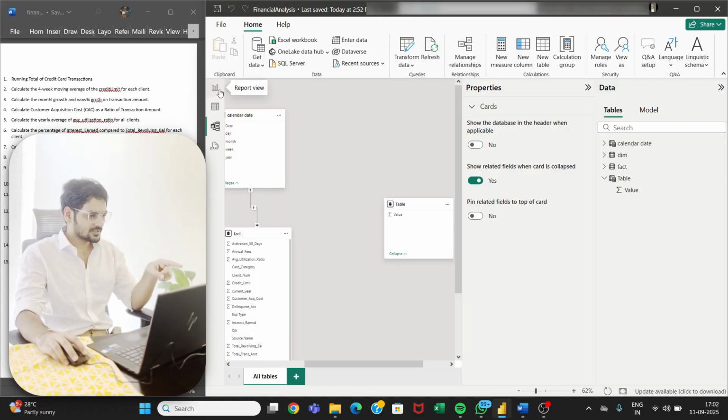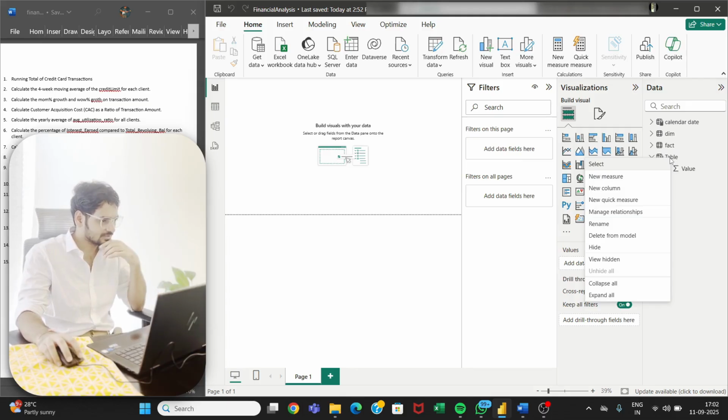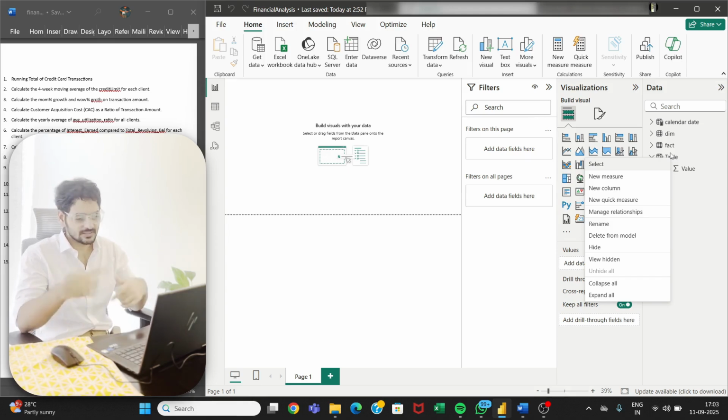I have project questions on the left, which I'm going to solve using DAX. So let's look at the first question. The first question is running total of credit card transactions. It's in the fact table. We have the total transactions amount column, so we need to do a running total on that. I'll just write the code and explain it.